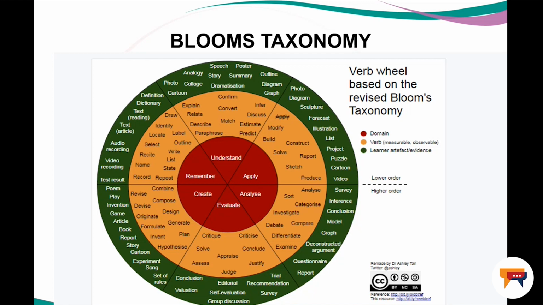Those are the verbs that you can use in your class, and try to do that when you go for practicals. Modify, build, solve, and such things. Then you can use those verbs to test whether your student can apply, and then to analyze. Then you use verbs, for example, differentiate, examine, and so on. And then evaluate, and the last one is create.